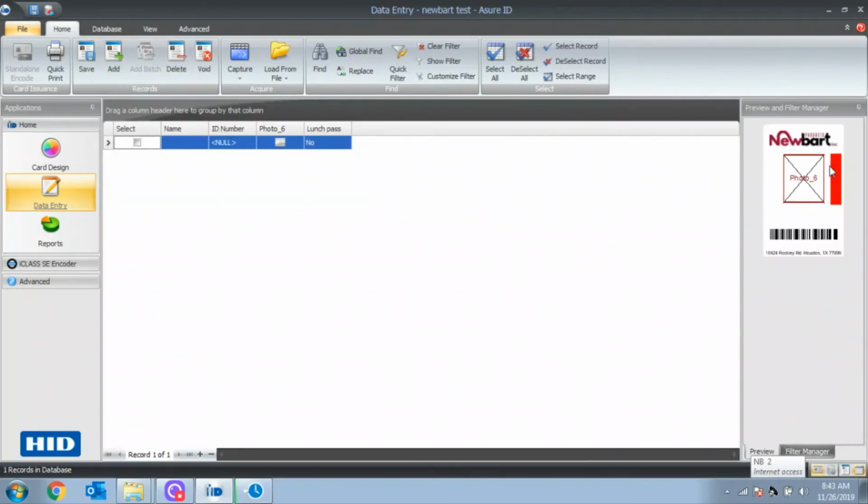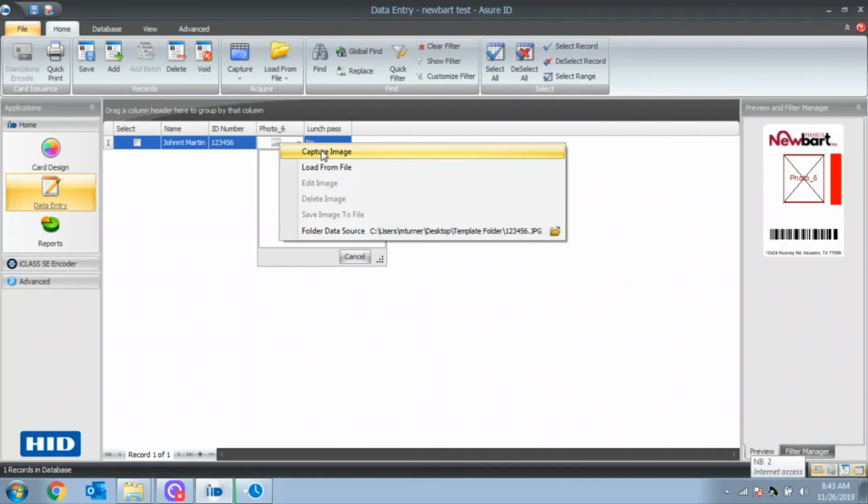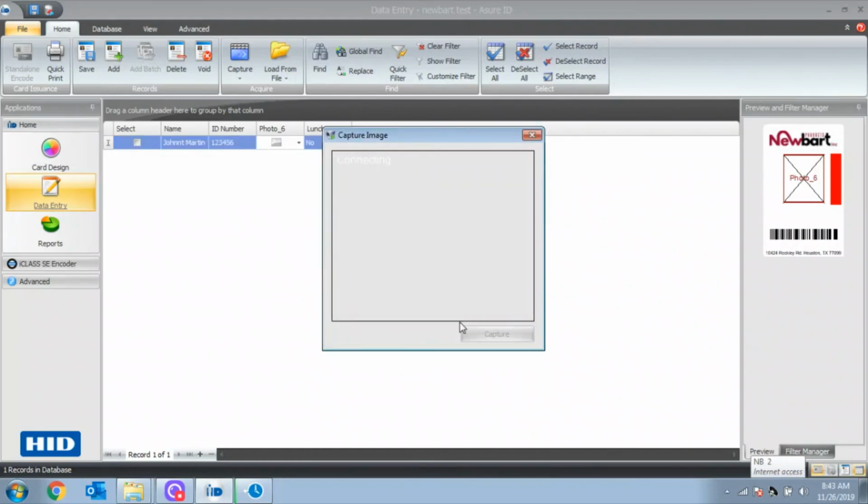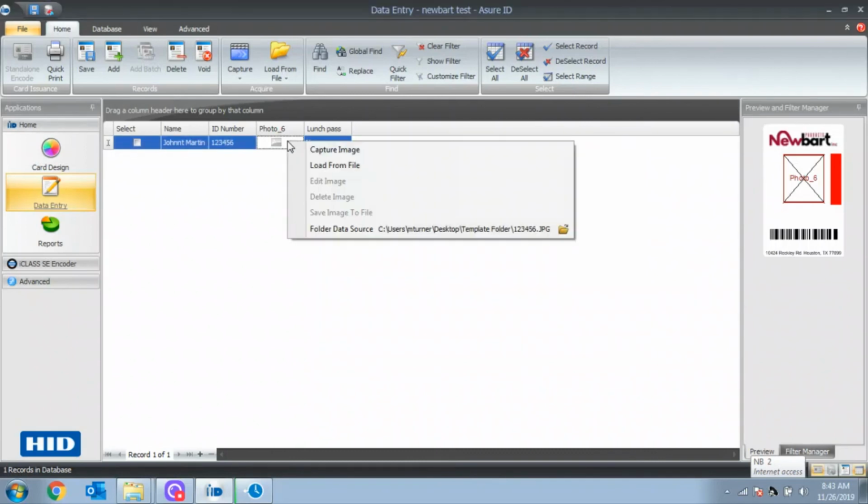It's going to give you a little preview here. And the default's no, so it's already showing up red. So let's type in a name. Johnny Martin. His ID number is 123456. A photo. Now you can right mouse click to capture the image or load one from file. We are going to capture an image. No, let's load from file.